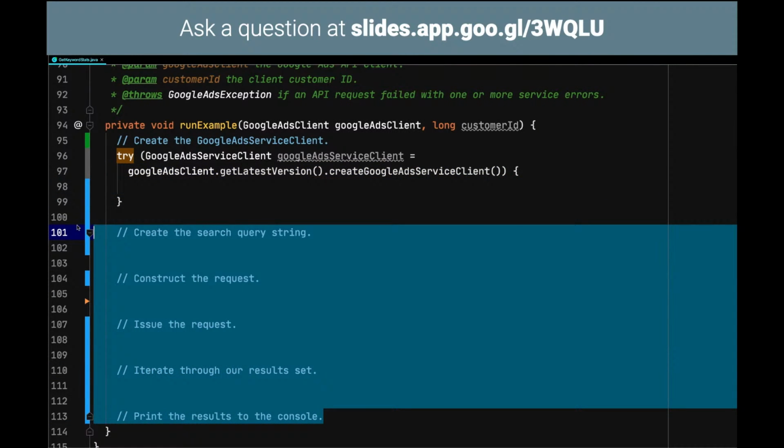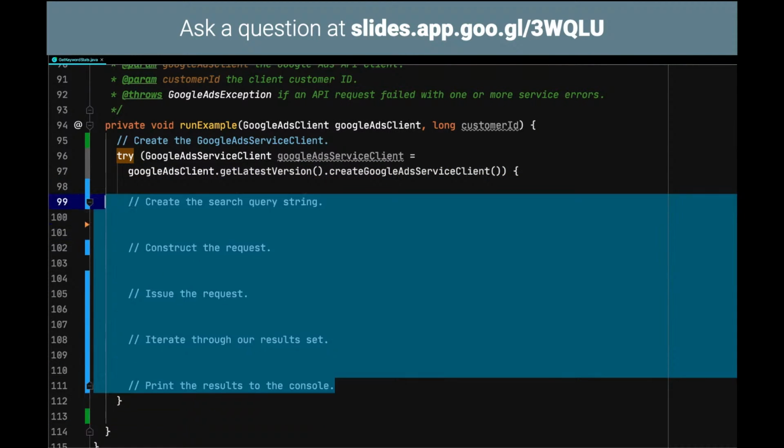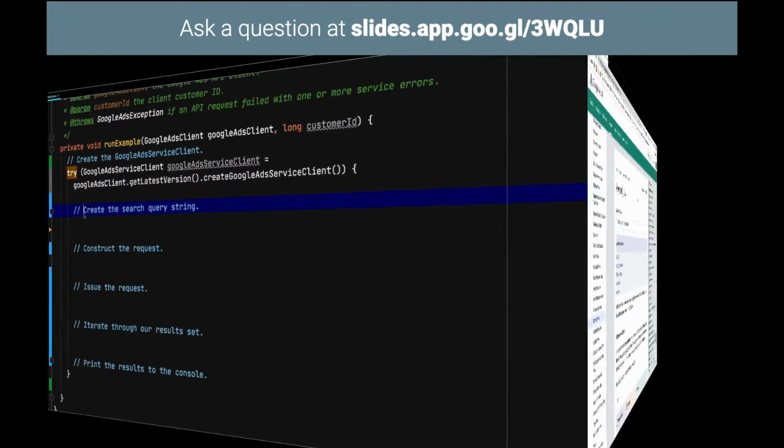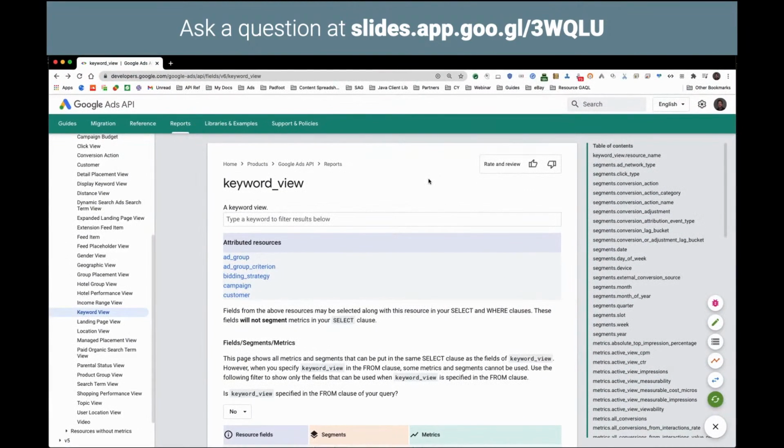Because we're looking at keyword stats, we'll use one of the built-in views, Keyword View. Let's take a look at the keyword view in the reporting reference docs to see what fields we have available to us in our query. At the top, you can see the resources that this view has access to, similar to an implicit join. This means that we can use any of the fields on the resources listed here in our search query.